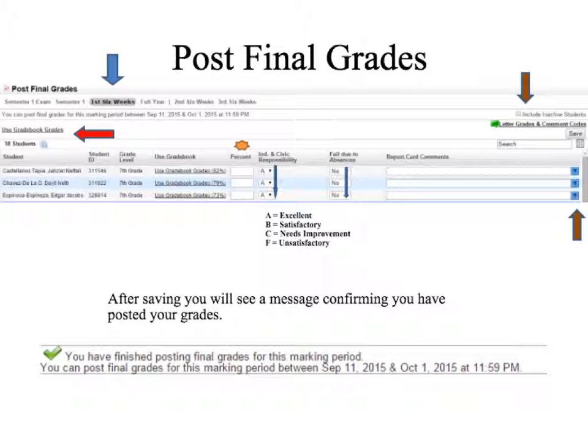The Individual and Civic Responsibility column is defaulted to A, which means excellent, or you can change it manually with a drop-down menu. The Fail Due to Absences column should not be used until the end of the year and only under the conditions set out by the campus or district. See the counselor if you have any questions or if you feel you may need to use this column.